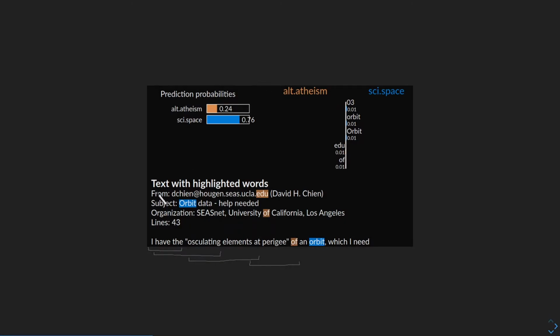So we can see that this is our text. We have the header here, and then the text starts here, which I cut off because my example will actually focus on the header. We can see we have a 76% probability of it being sci.space, and then 24% of it being atheism. And now we have our coefficients right here according to LIME. These are the weights according to LIME, which are all quite low, but still, it does predict correctly that this is orbit data.